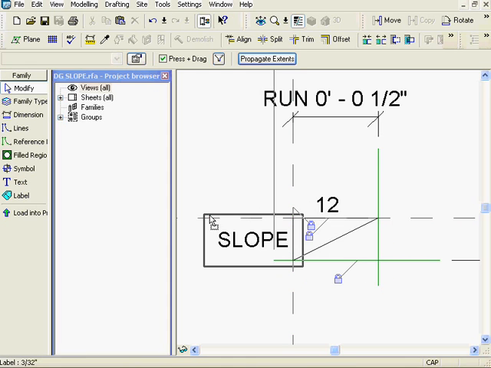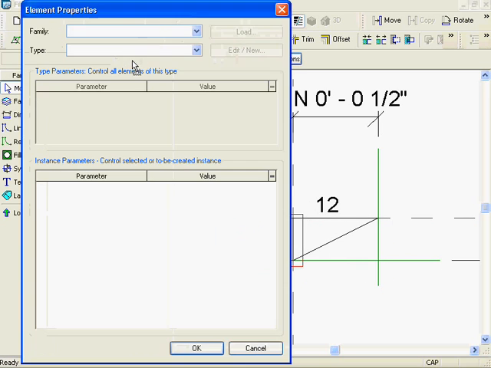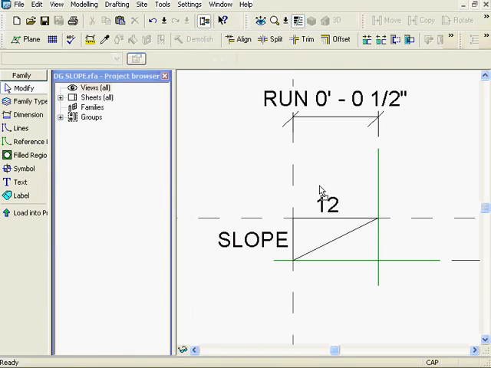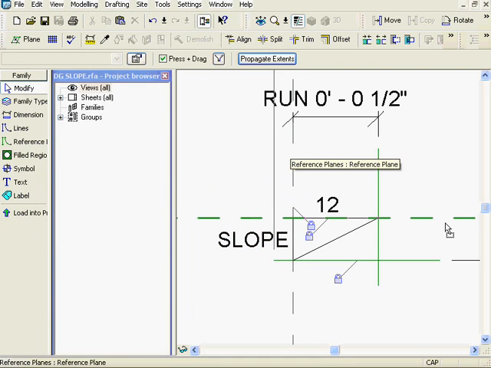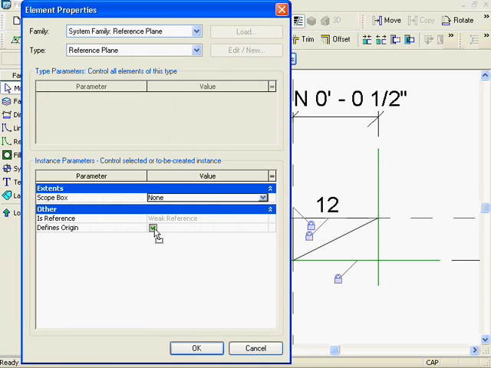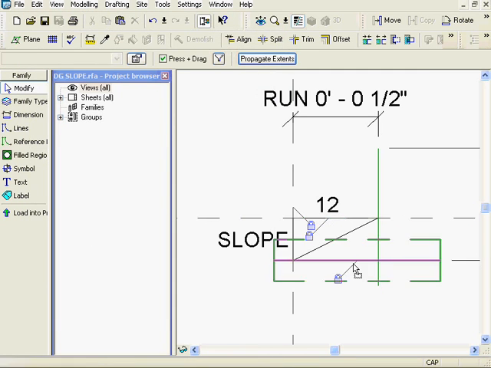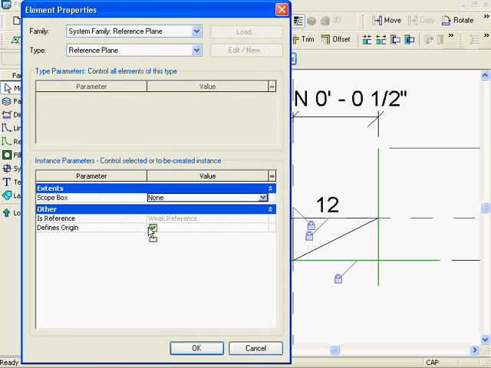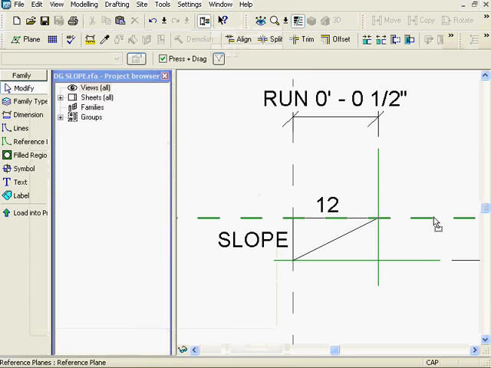If I click on this line and click on this line, and you go to the properties, you will see it says, oops, I didn't grab the right line. Click on here, check the properties, it says defines origin. Okay, if I click on this line and I go to the properties, it says define origin. Okay, so when two lines that define origin cross, that basically forms the intersection of that origin.